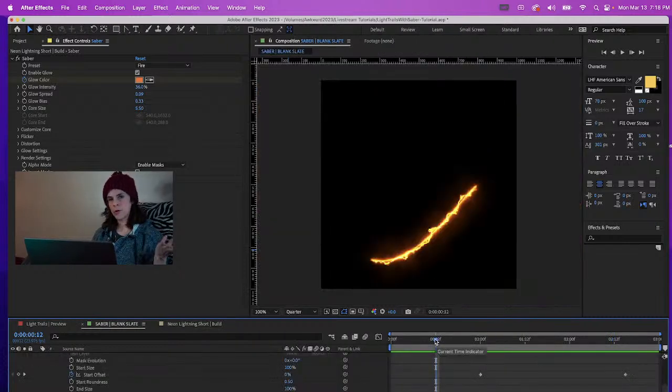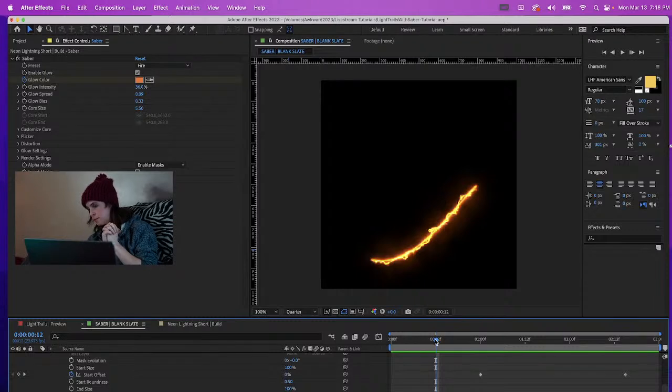Now, what if we want to change the color? Maybe we want the light to morph from a warm orange to maybe a blue. Do we have any preferences, suggestions for a color?